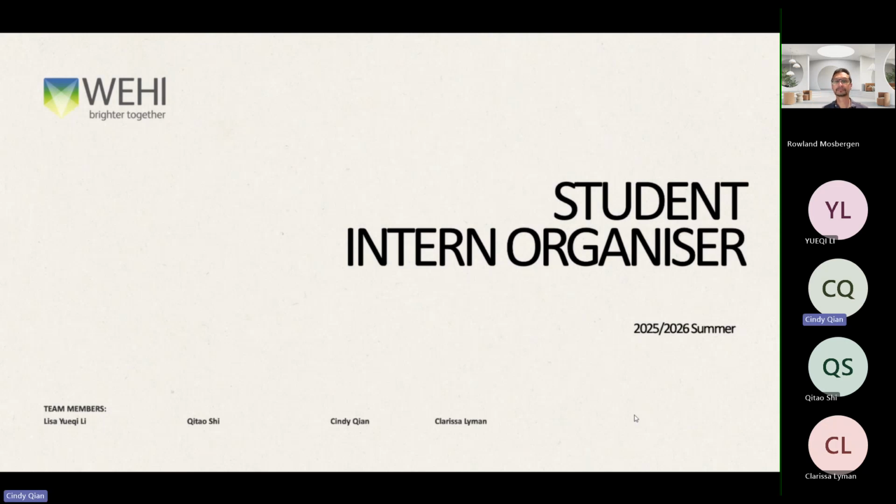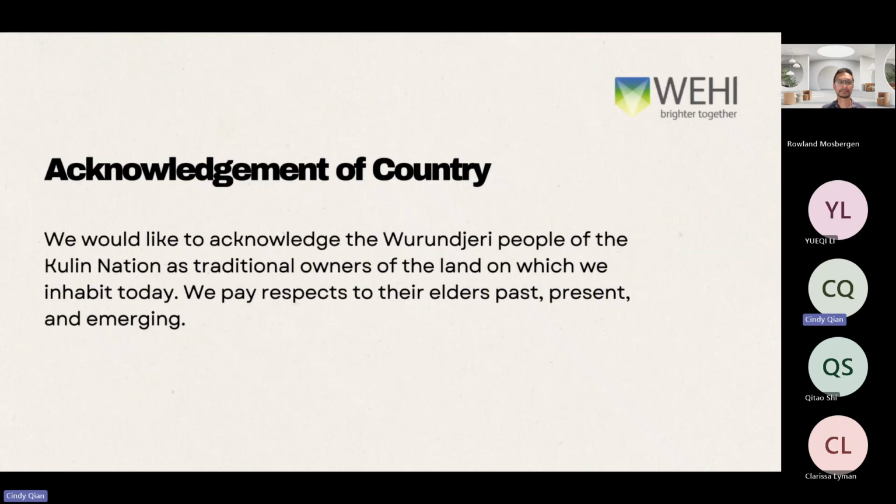First, I'd like to make an acknowledgement to the Wurundjeri people of the Kulin Nation as traditional owners of the land on which we inhabit today. We pay respects to their elders past, present, and emerging.